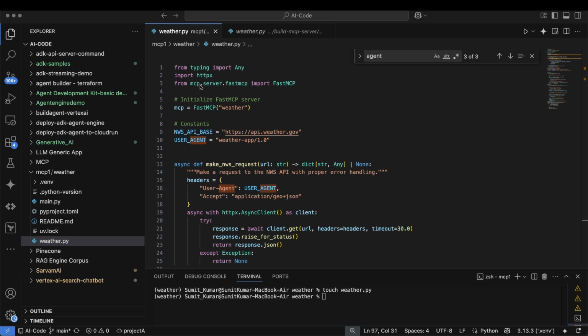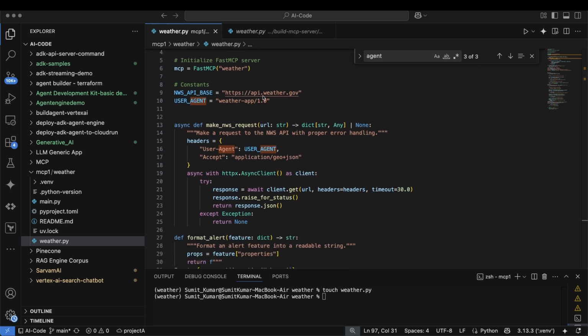We have this MCP tool, that is FastMCP coming from the MCP servers, and then we are initializing the FastMCP server with the name weather. These are the constants, like the API for the National Weather Service, and this is a user agent. So all the National Weather Service information is coming from this particular website over the internet.